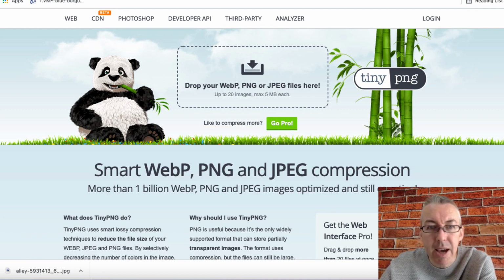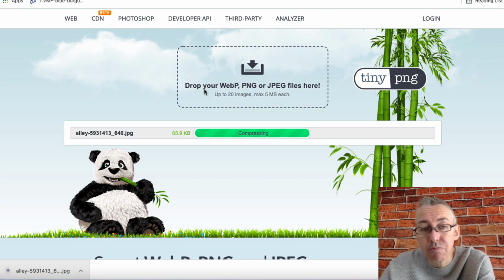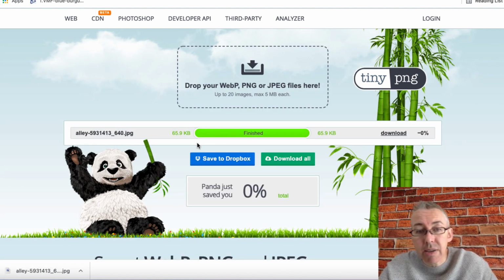So let's come back here, and I'm just going to drag that up, and it might not reduce it that much. It's originally, so it didn't reduce it at all.